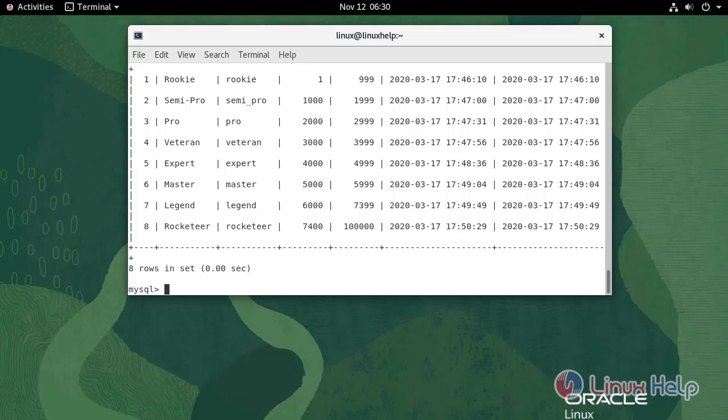With this, how to dump and restore a MySQL database on Oracle Linux 8.5 has come to an end.